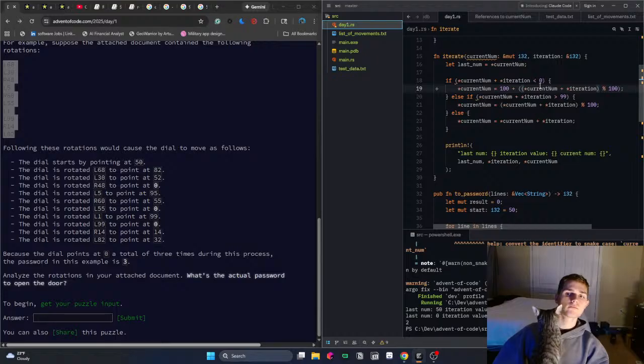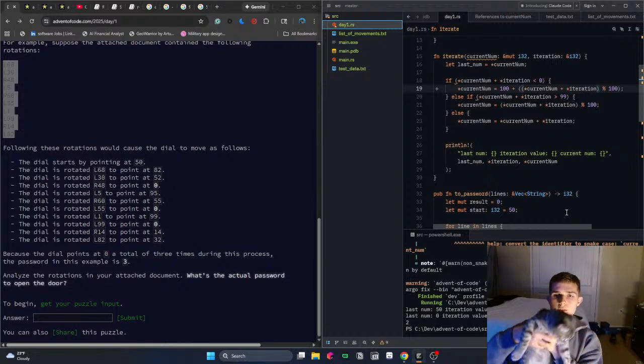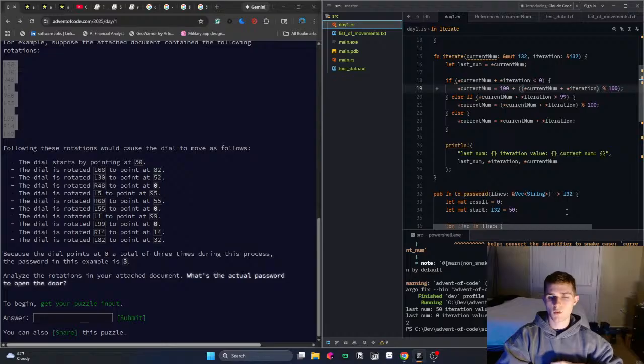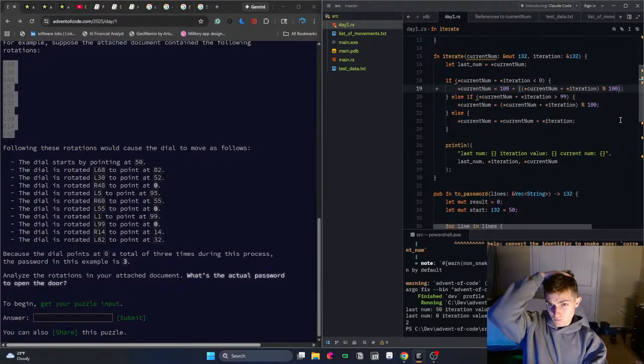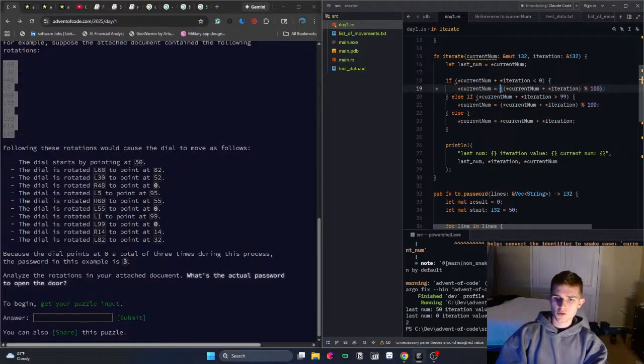Iteration value is negative 100, which should just put us right back to 0. Let's just see where this gets us.